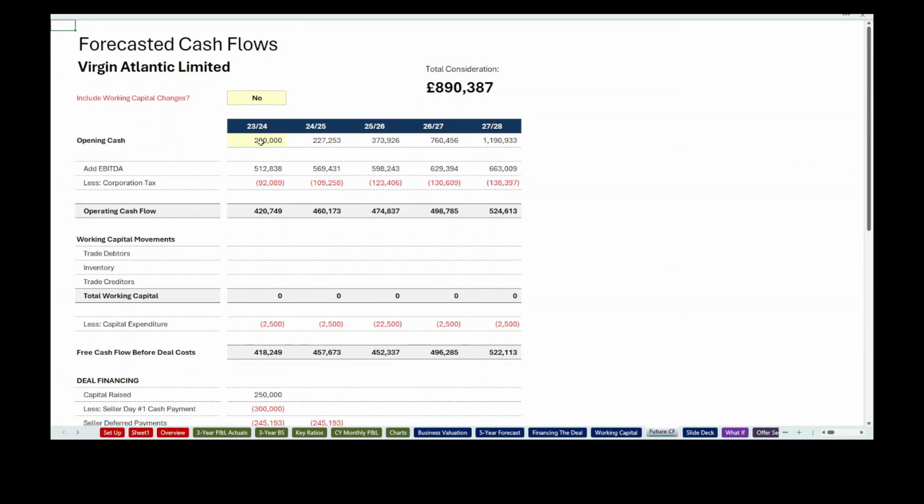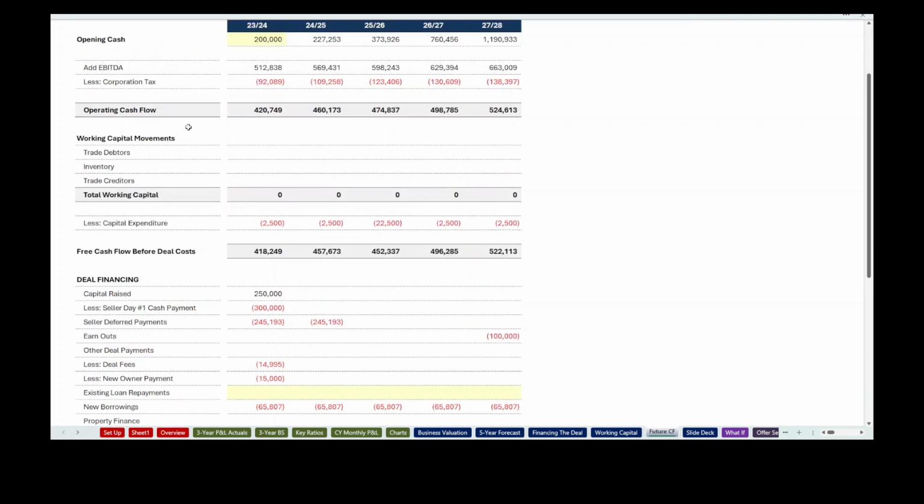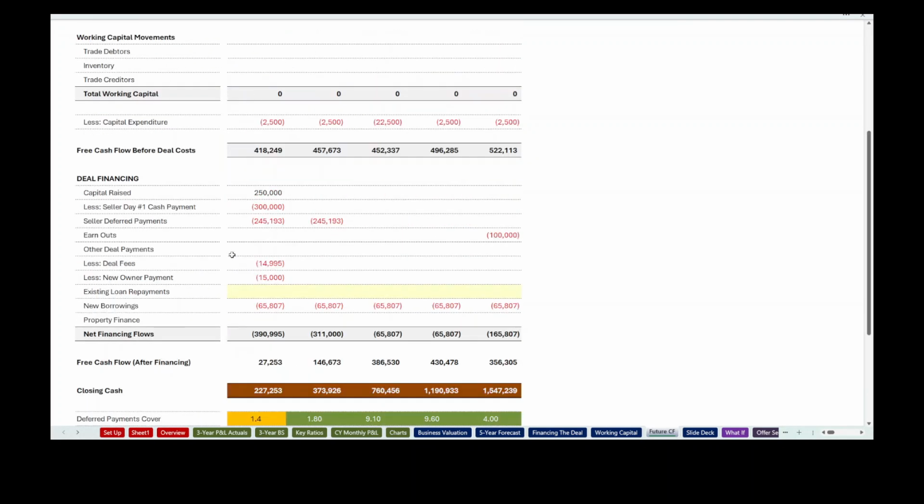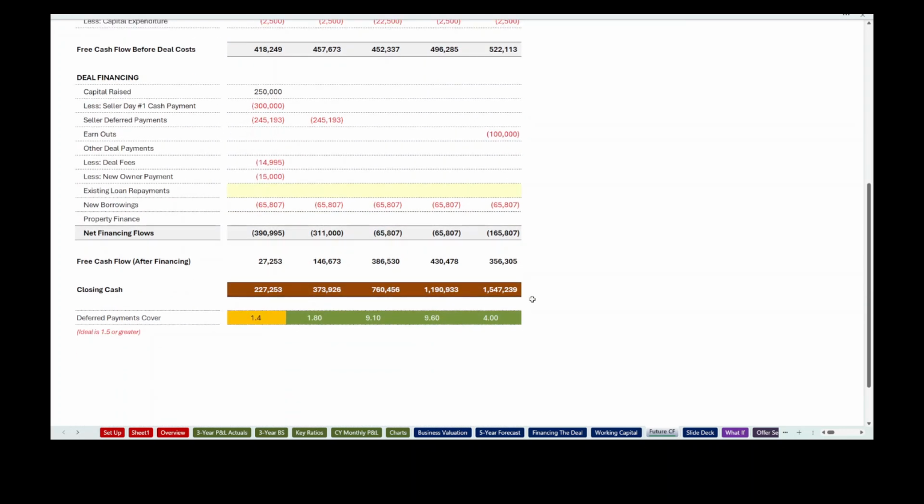So we can see opening cash position, so we can make an assumption for what our opening cash is going to be. We can see all the EBITDA figures that we forecasted, less the corporation tax. If we switch on the working capital assumptions, it's here, and it will just pull it through. Or if we want to ignore that for the time being, we can ignore it. All of our capital expenditure figures get pulled through, and our deal structure as well. And we can then see the cash position.